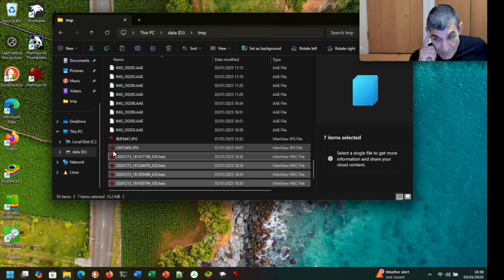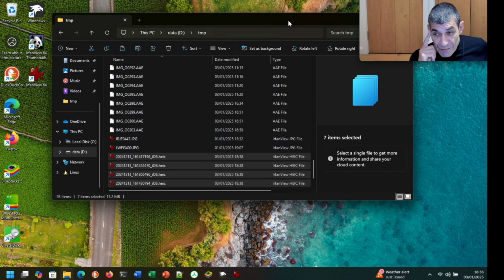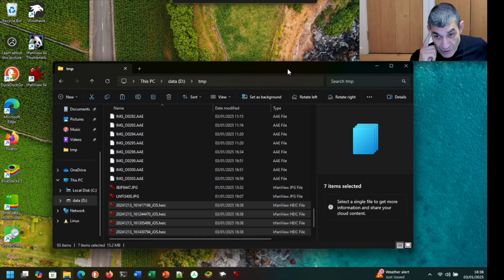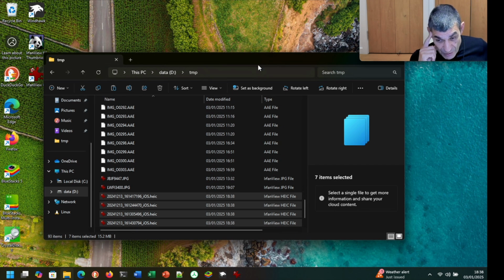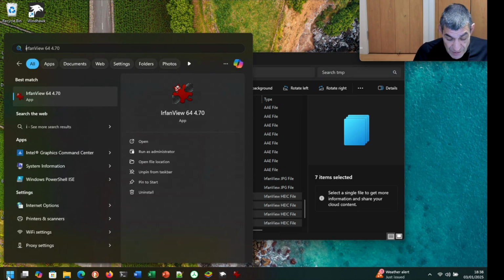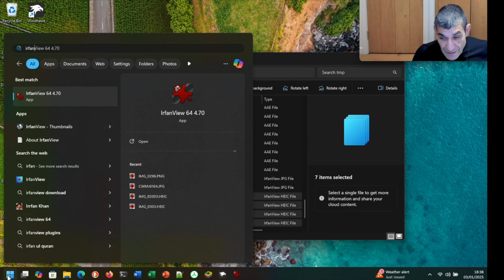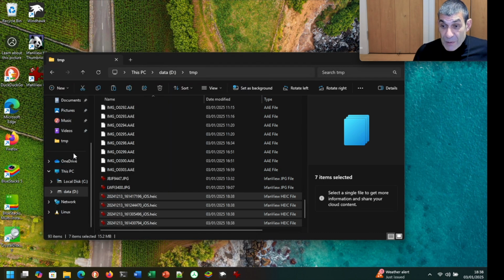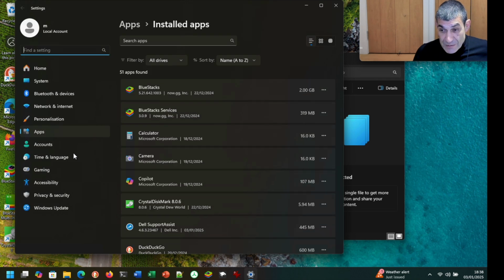Now you'll see they've got some thumbnails. I'm going to try and do everything from scratch so that you can see how to replicate everything yourself. I've got my wonderful IrfanView program installed. So if I press the Windows key and type in IRFAN, and then click on the other button, I can do uninstall. So I'm going to completely uninstall the program, and then we're going to download it and install it.